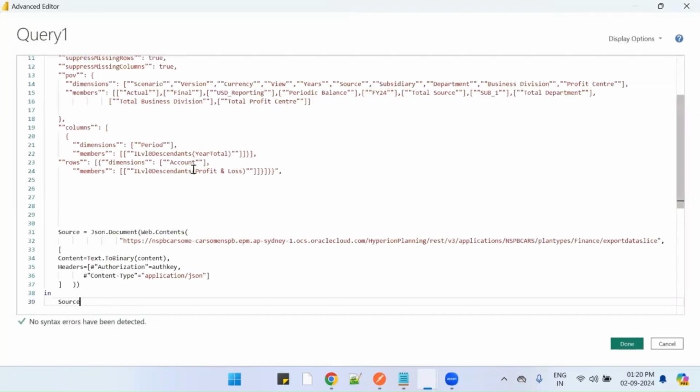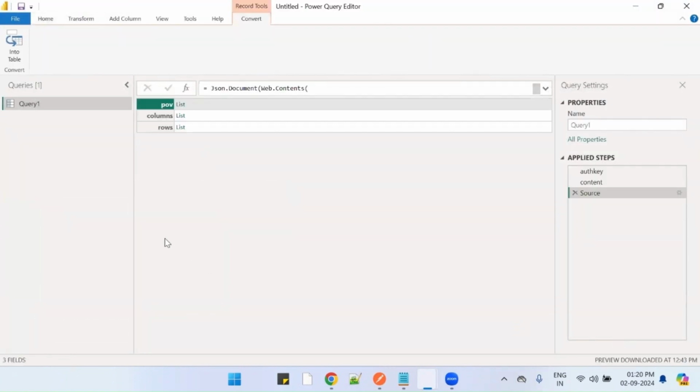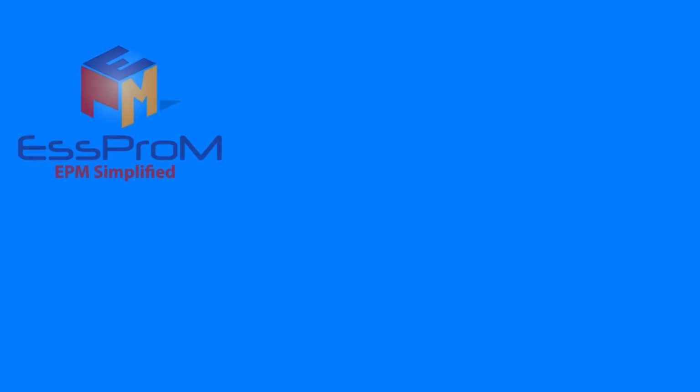Stay tuned for the next part to know about the structure of the code used in Power BI to transform data. Stay tuned for part 2.